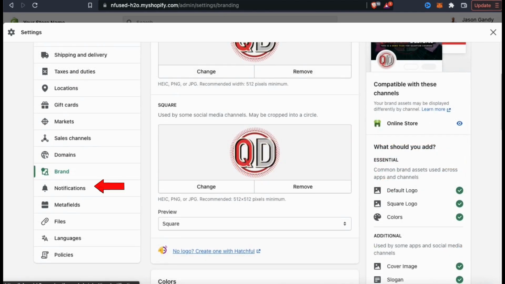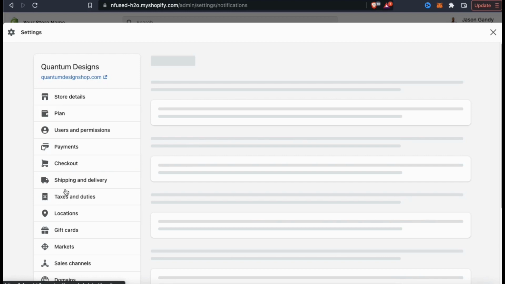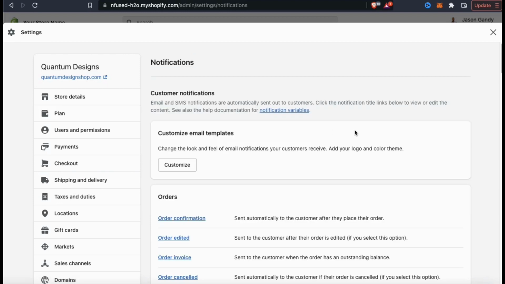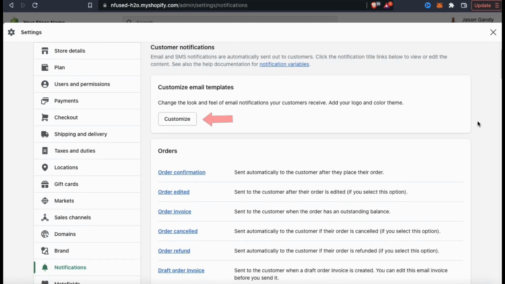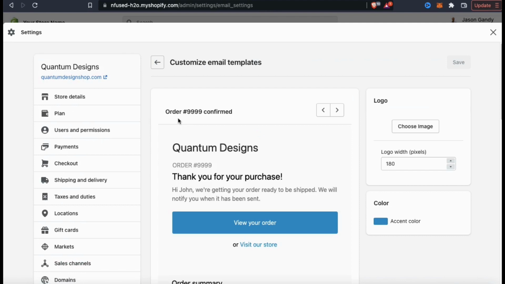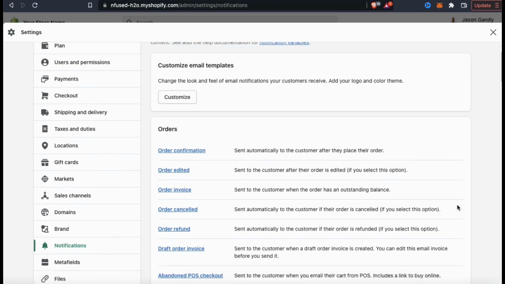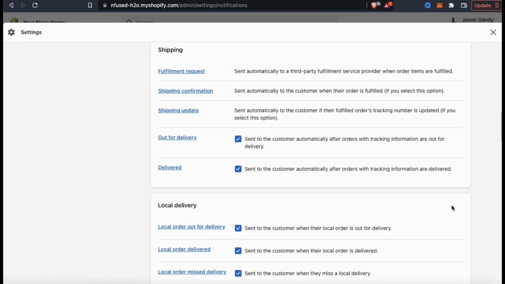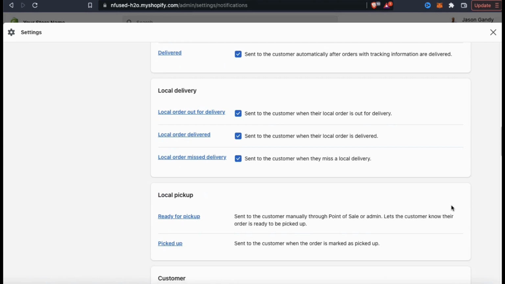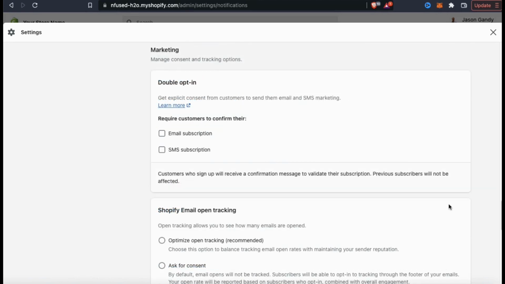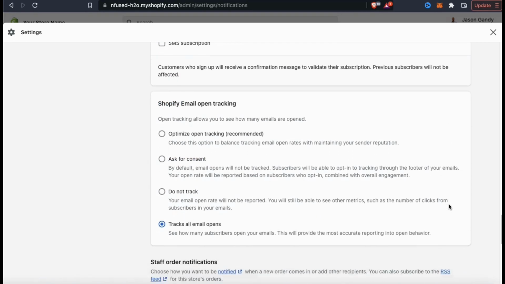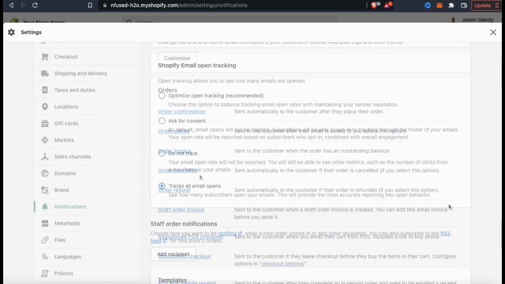Under Brand, you have your Notification tab. Here's where you can edit the SMS and email notifications that are sent to your customers. If you wanted to customize your email templates, simply click the Customize button here. This will take you to a page where you can customize the email template that's sent to your customer each time they make a purchase. You can also view and edit your order, shipping, and delivery notifications that are sent for various actions. Below this, you also have your marketing section where you can manage your consent and tracking options.